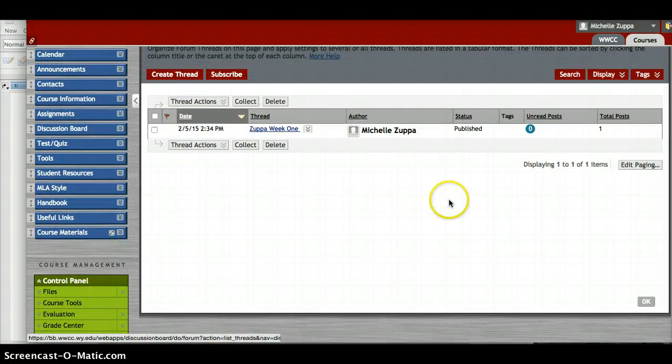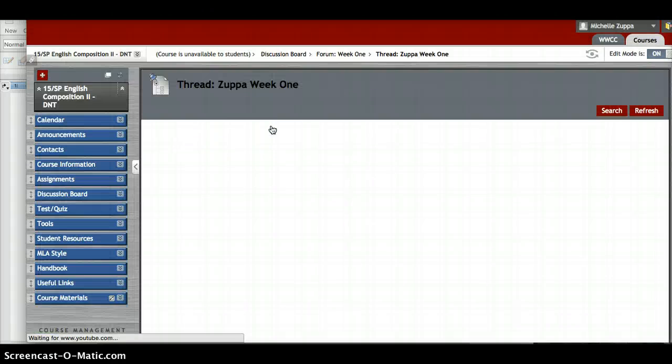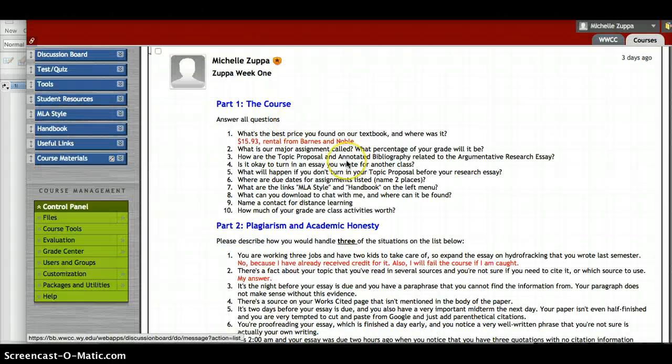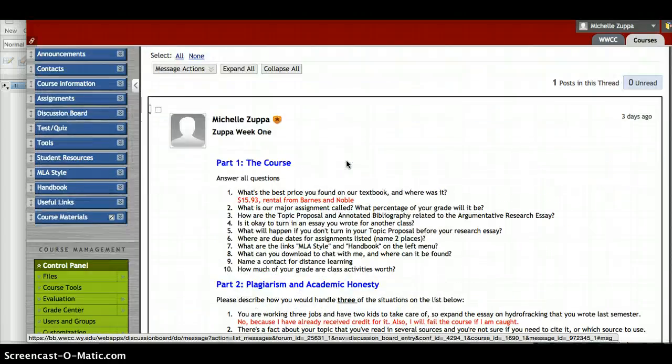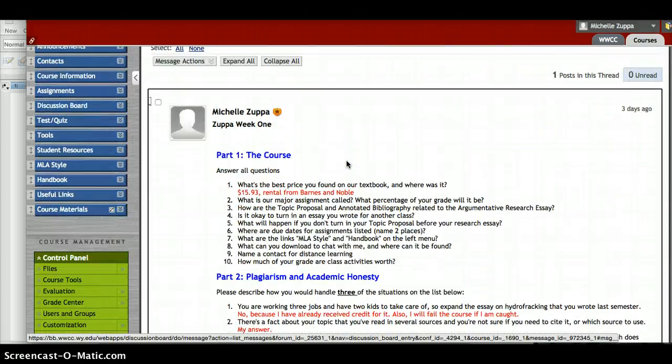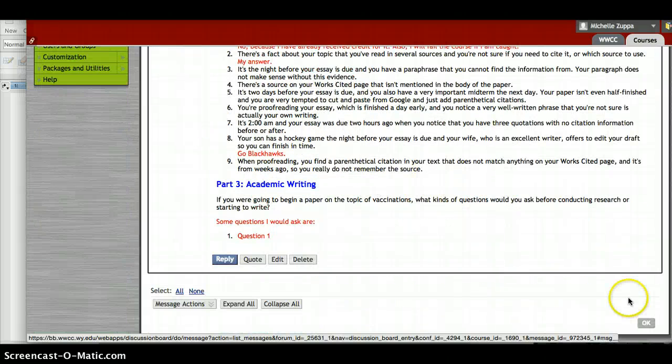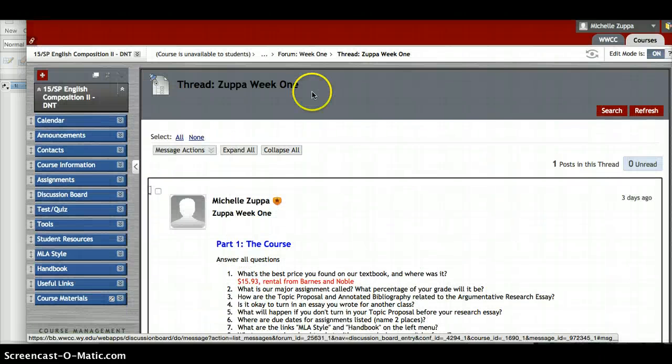There's more instructions, but I've also created a sample post here so you can see how to do it. It's a good idea to copy the questions and then type your answer in another color. This way it's easy for everybody to read. They won't have the questions if you don't paste them when they're reading the threads. Blackboard is a little bit awkward that way. Okay, now I'm going to go back to the assignments page.